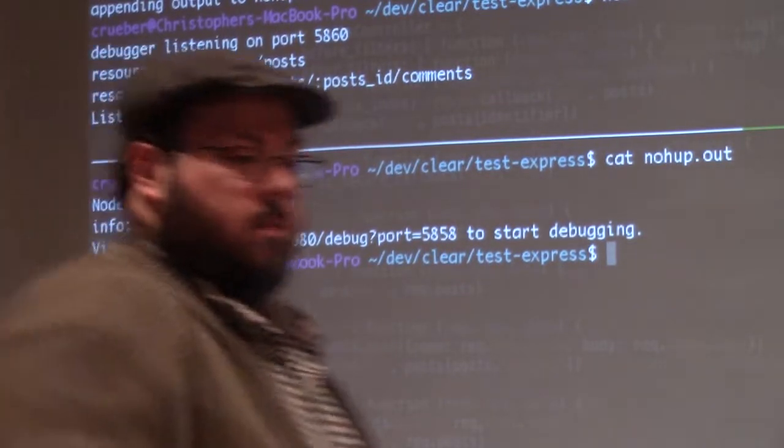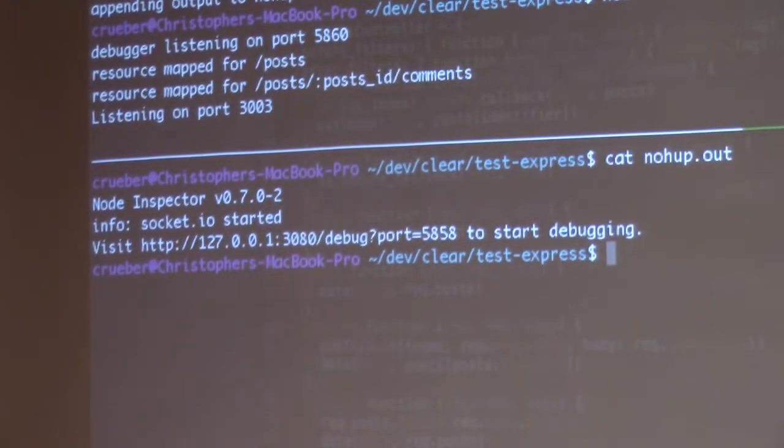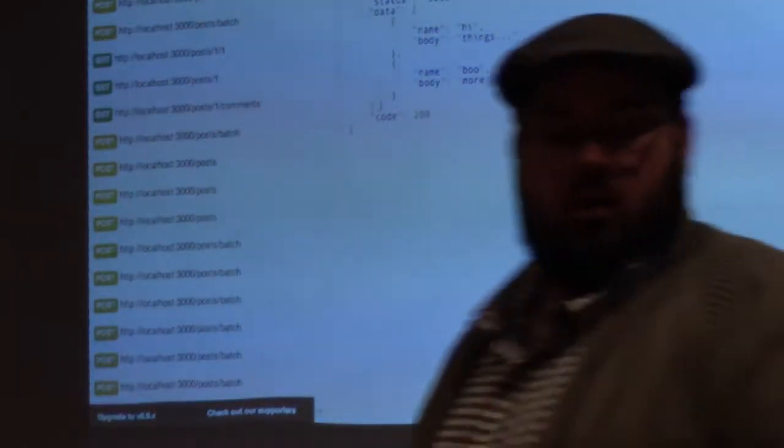Just out of curiosity, what's special about 5860? I'm sorry, what's that? What's special about 5860? The fact that I have two other node debuggers running on 5858 and 5859 also. I have two other applications running on my box. So what's special about it is that I incremented it by two. That's all. So when you start a Node Inspector, you gave it a port to run on? Yes. That's all you need to access it. How does that work?